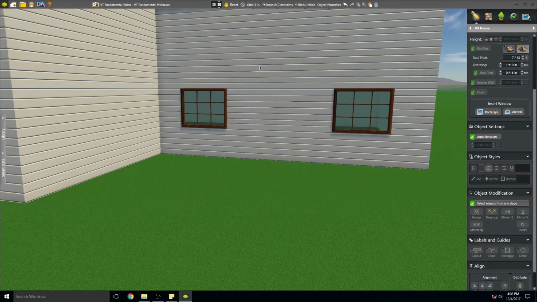But I left a space here for a sliding glass door. So I'm going to be putting a sliding glass door here, but I'm not going to use the library. We're going to take a custom window and we're going to make it look like a sliding glass door. It just kind of is an exercise in creativity. It's showing you how flexible some of these tools are.